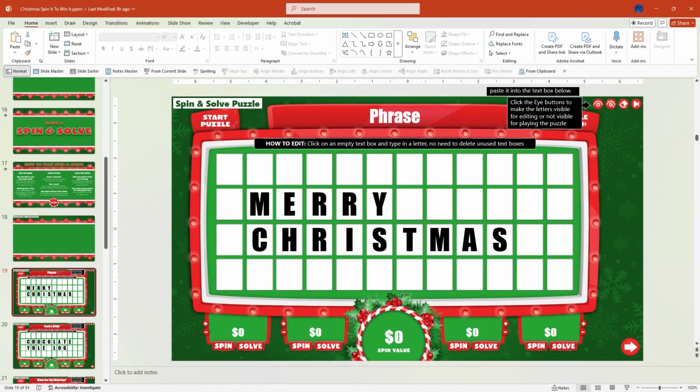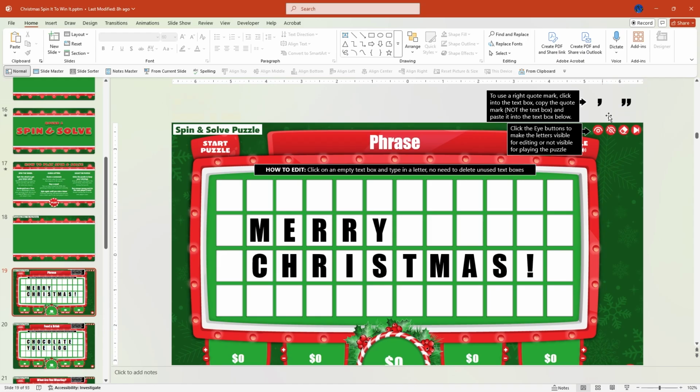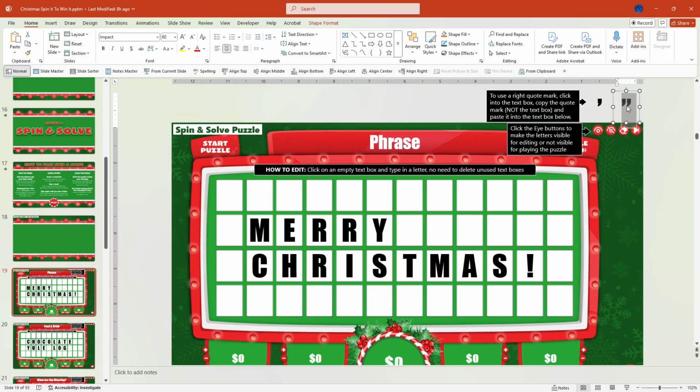In this template, if you want to use numbers or symbols, you can simply type them into the text box. The game will automatically identify them as a symbol and show them when you start the puzzle. If you need right quotes though, there are text boxes at the top to use since they would default to left quotes if you type them in. Click into the text box and copy the quote, not the entire text box.